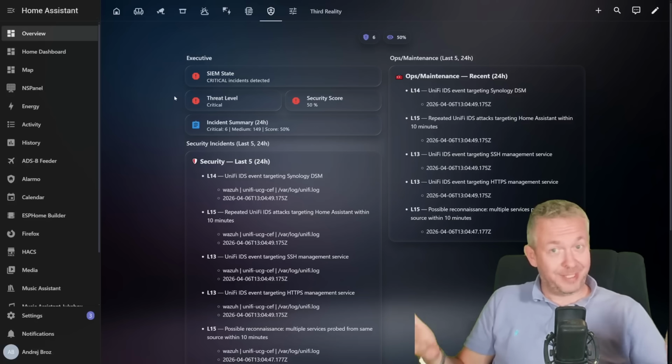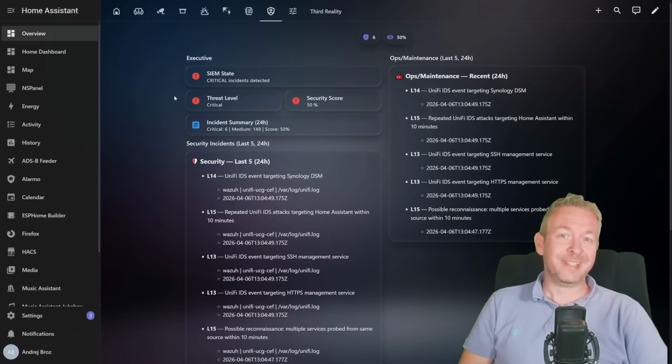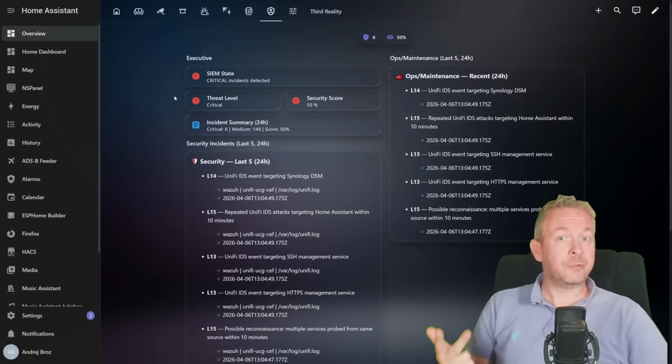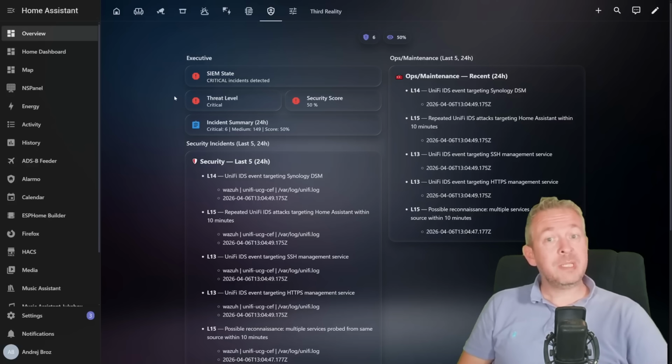Now here is the part I personally find the most interesting for Home Assistant users, because at the end we still want to see everything inside Home Assistant. Because the SIEM data does not have to stay inside the monitoring platform, you can bring those alerts back into Home Assistant, and here it is. In my setup, the SIEM system exposes several sensors and summary metrics inside Home Assistant. Things like security score, incident counts, recent triggered rules, and this also means the automation system can react to infrastructure events.